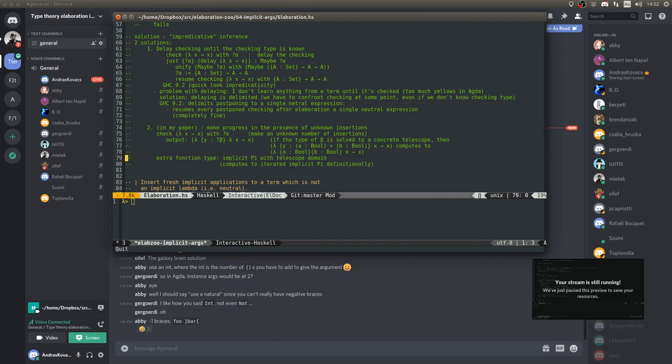And this is the kind of feature that we need if you want to represent unknown insertions. If we have this extra type in the core syntax, then we can also do a slight generalization of unification. And then this becomes a really powerful solution. But I think that this is kind of an overkill, because it's powerful, but it requires us to extend the core syntax with this extra implicit pi with telescope domain. And it's not that painful in practice to only use this kind of solution. I actually really like this solution.